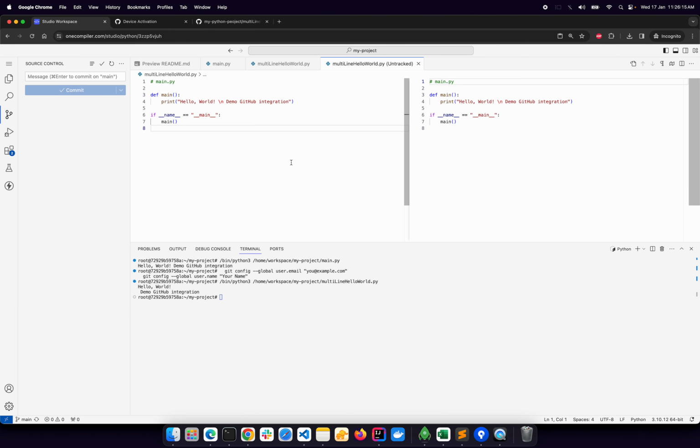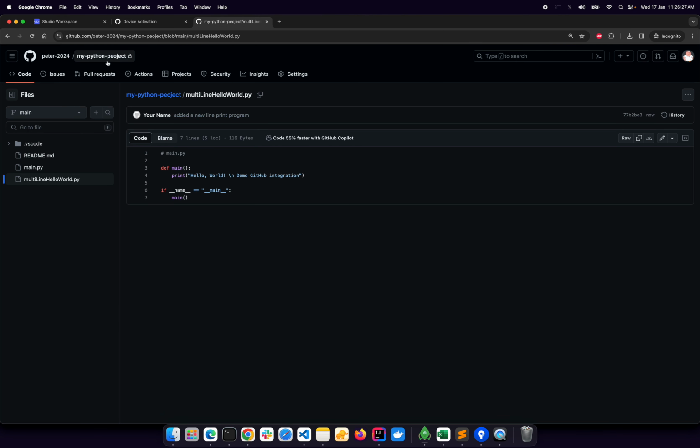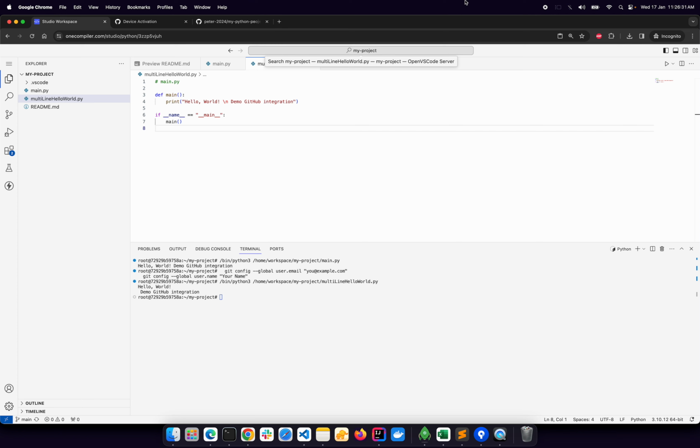So this is how the GitHub integration works. You can continue using Studio, make your changes, and at any point of time, as a checkpoint, you can push your code to GitHub, and you can always come back to GitHub and refer to your code. All right, thank you.